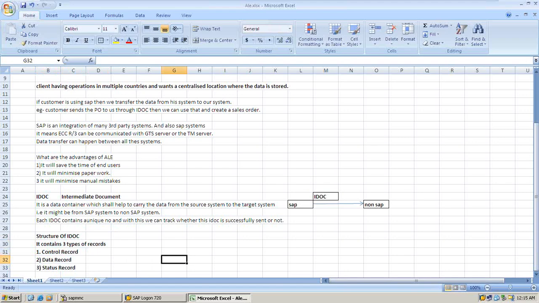In the control record, you can find whether it is inbound or outbound. But the main data, what is sent from one system to another system, all the fields and tables, is stored in the data record and sent from one system to another. And the status record tells whether it is successful or not successful, or where it failed.